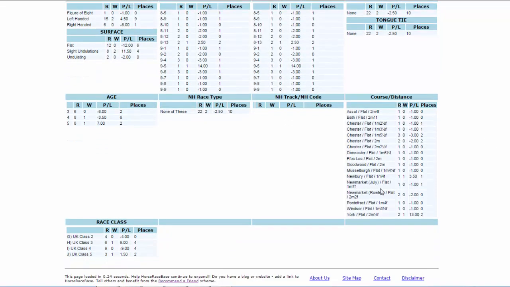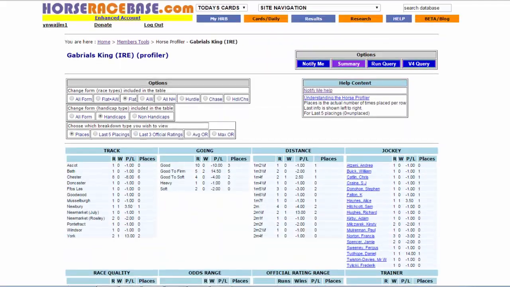Course and distance, nothing particular. Newbury 1 from 1, York Flat 2 miles, 1 from 2. So it's something to go on there, actually.